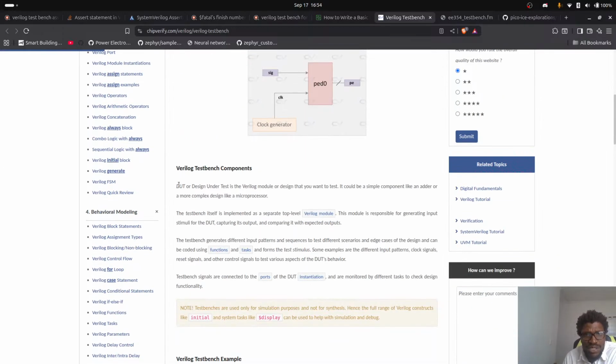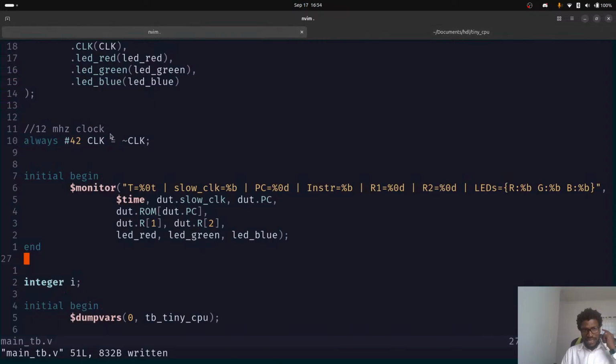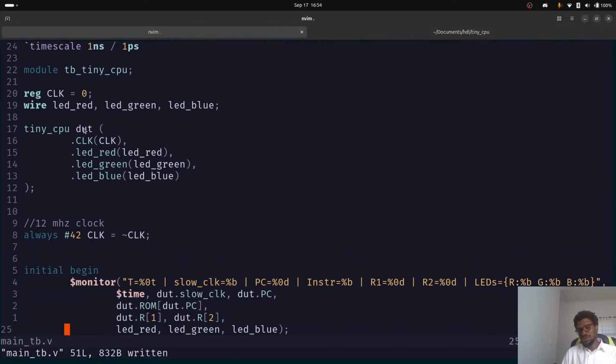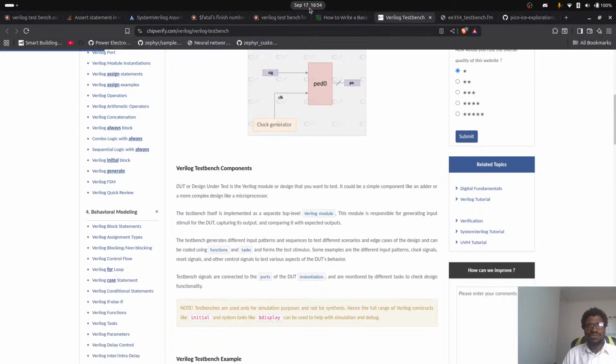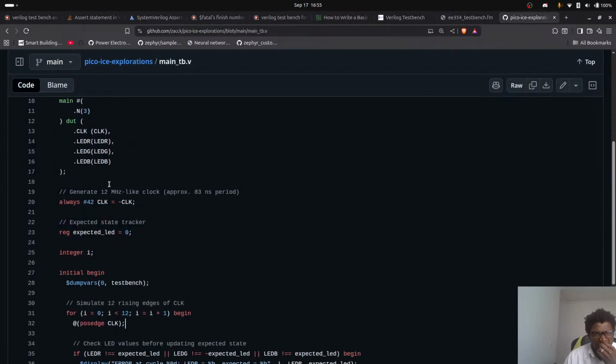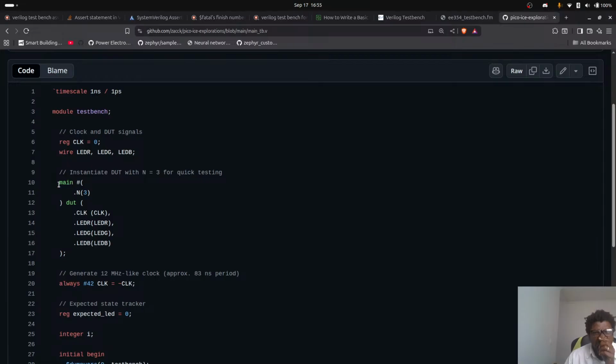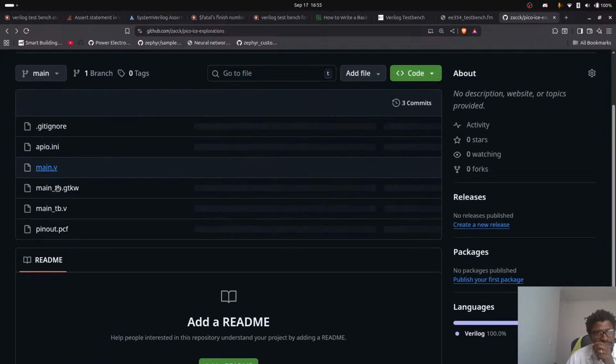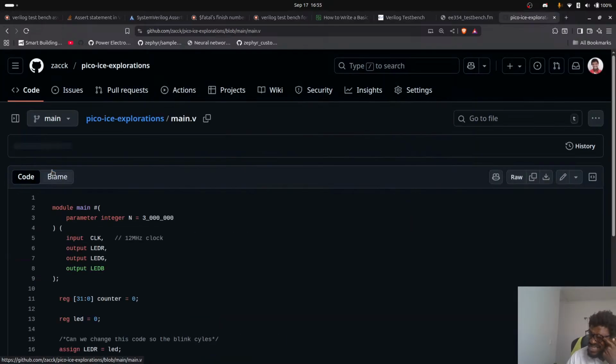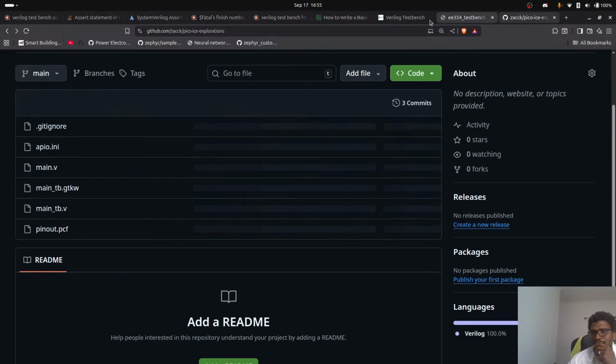Verilog test bench components: DUT, or design under test, is a Verilog module or design that you want to test. This is fine. Our design under test actually points to tiny CPU, DUT. And that also brings me to wanting to check something in my code. This is called main, and my module is also called main. Just want to make sure. Okay, cool, it is called main as well. So that's fine.